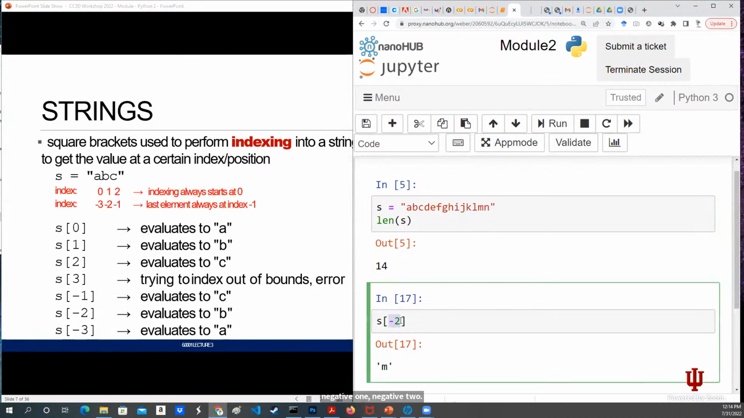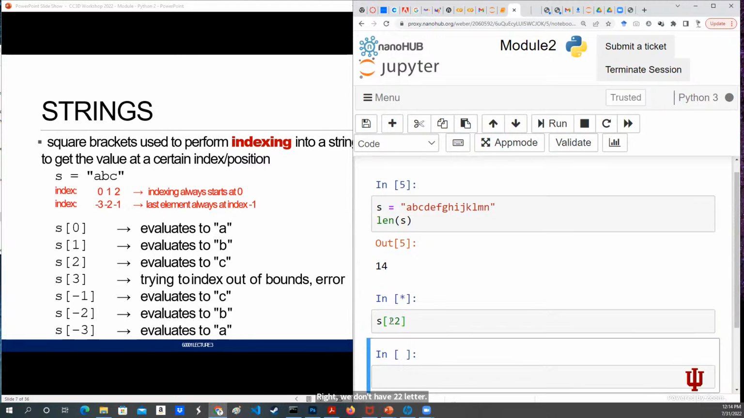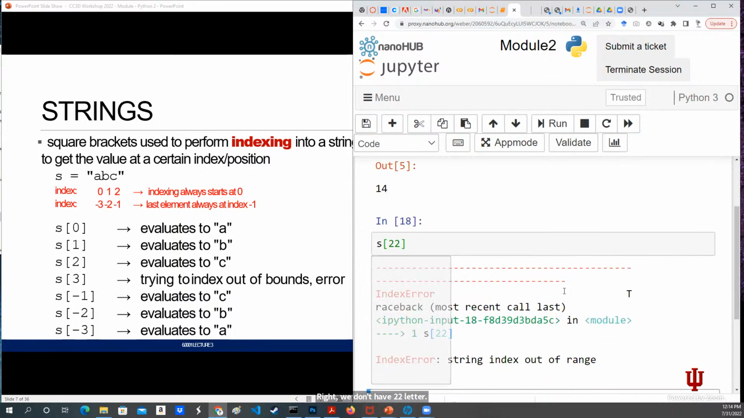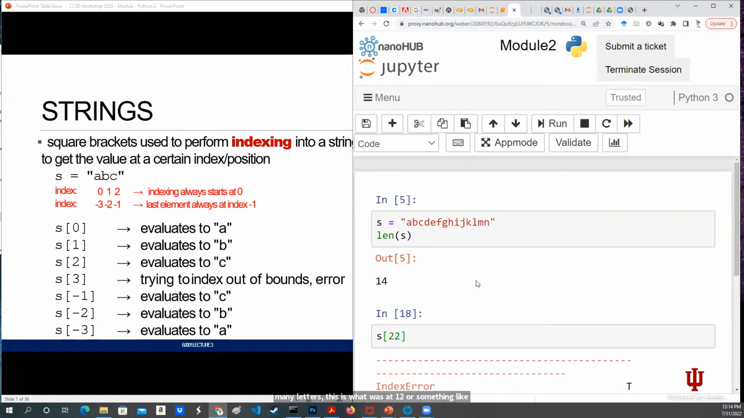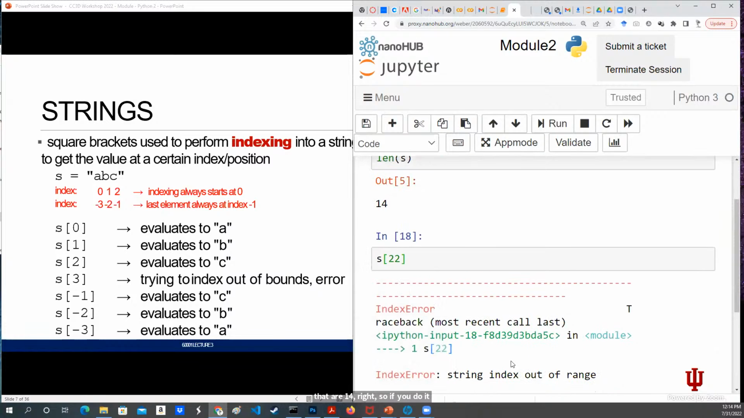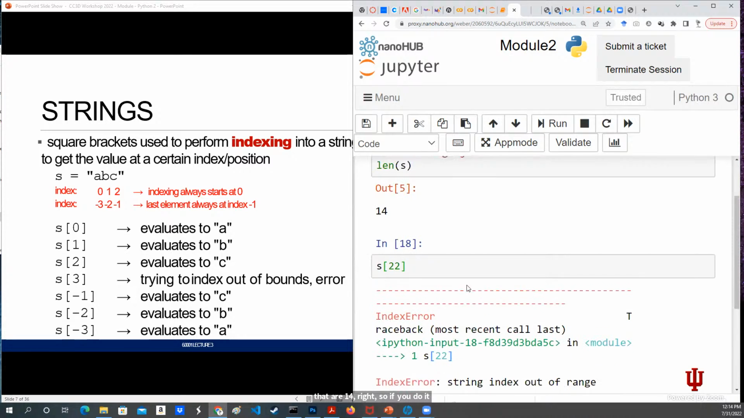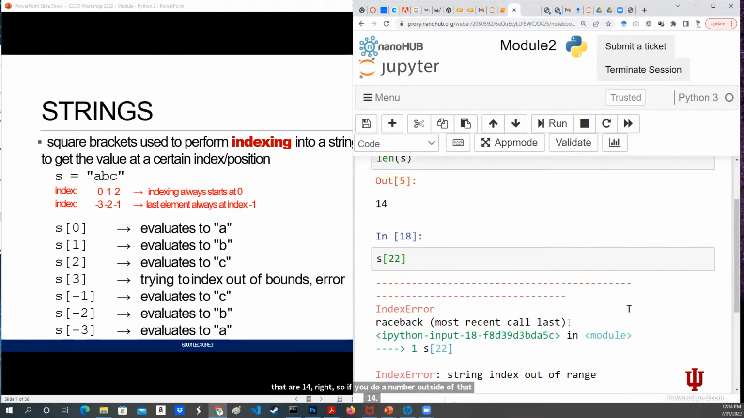And then if you try to do something that's not in there, right? We don't have a 22nd letter. You get an index error. String index out of range. So this has a range of however many letters this is. What was it, 12 or something like that, or 14, right? So if you use a number outside of that 14, you're going to get index out of range.